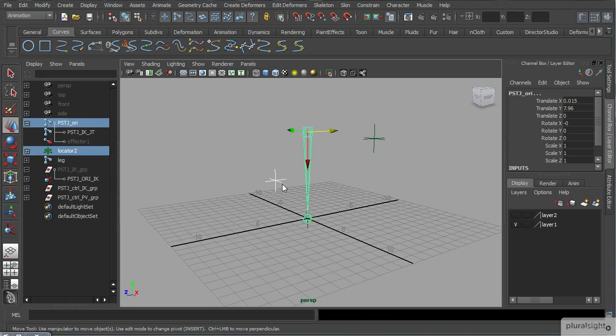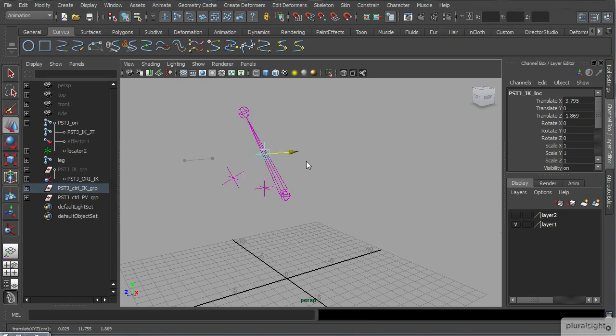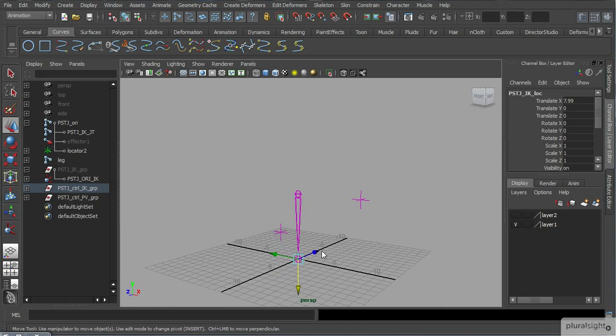And let's parent this locator here, just so we could see how this rotates. And you can see we have the flipping, but for the most part, everything's working the way it should.